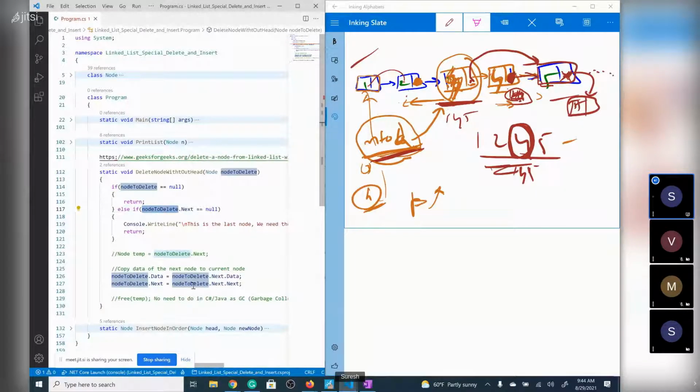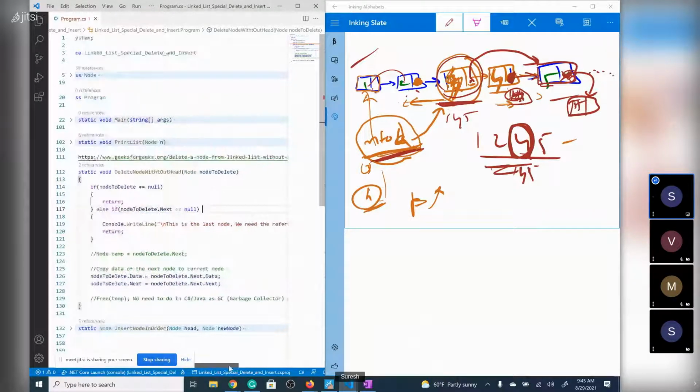Node dot next is equal to null. What is meant by that? If node dot next equals null, you are asking me to delete the last node, correct? For any of the nodes, the next value is not null. Next is the reference, right? The reference to the next node is not null here, not null here, not null, but only here it is null. So if node to delete dot next equals null, you're asking me to delete the last node. I can simply say this is the last node.